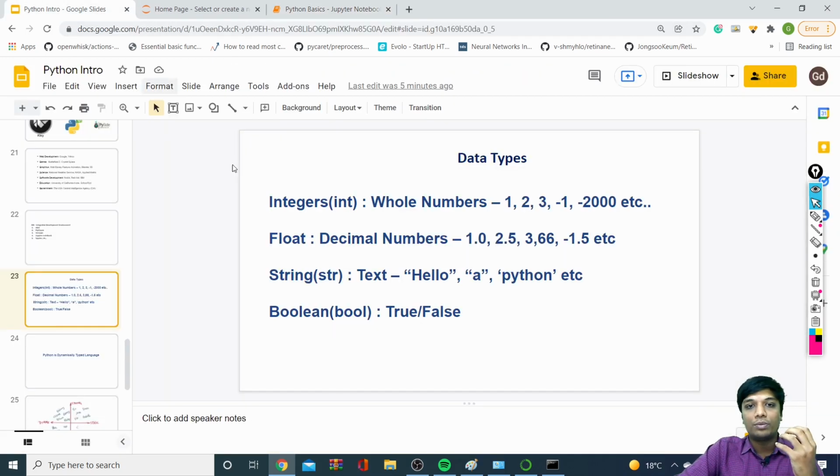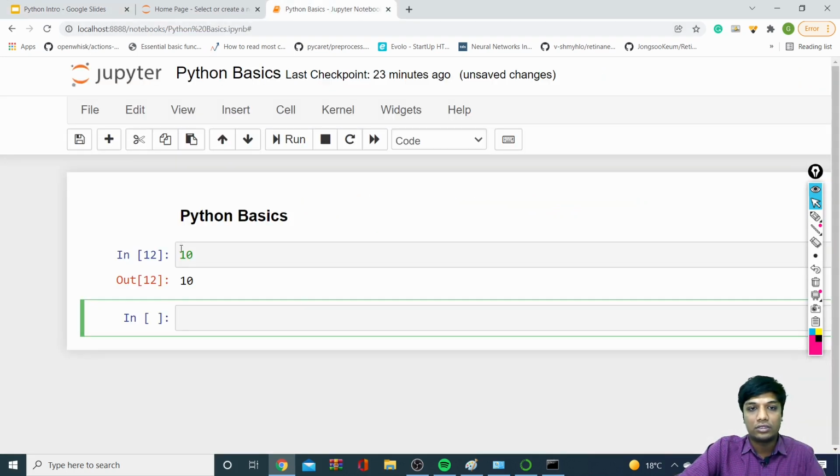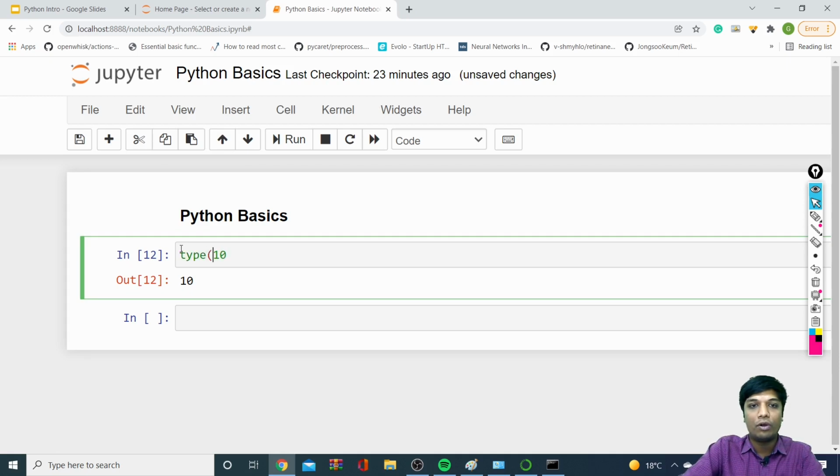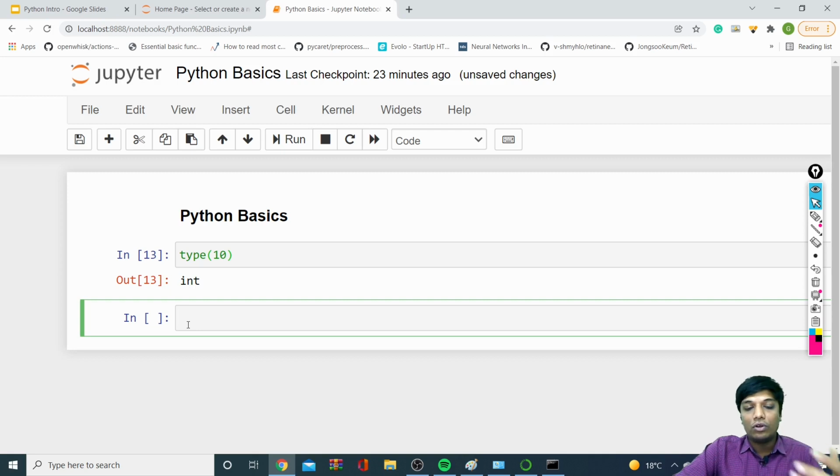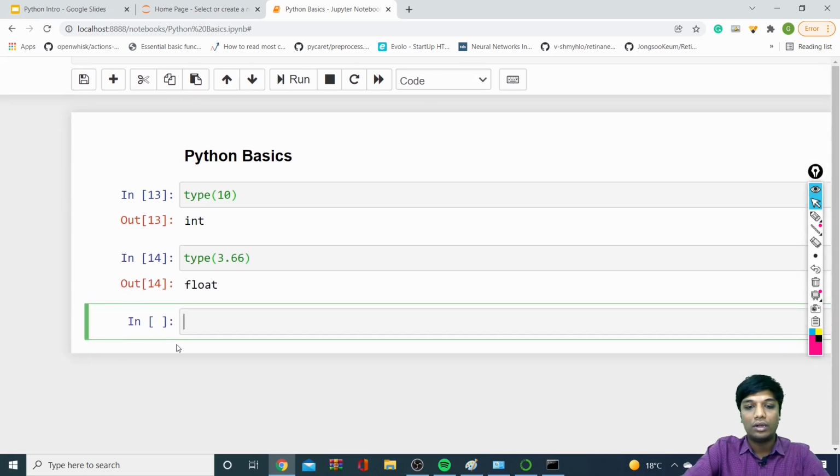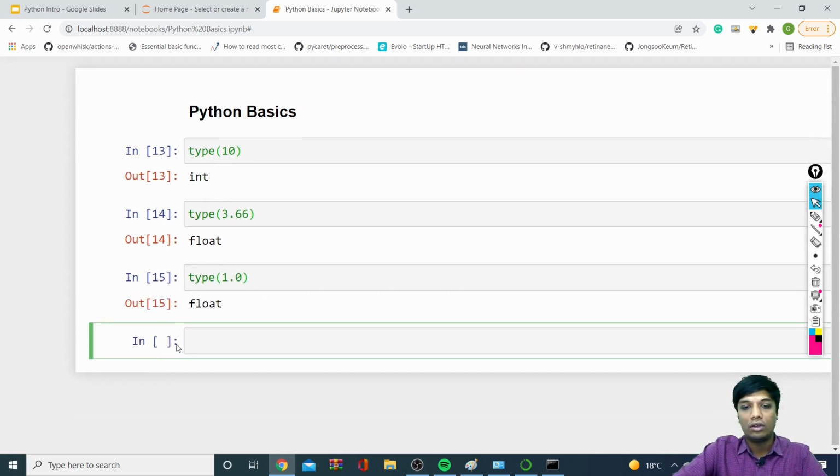So we clearly know that if you are working with whole numbers without decimals, they are called integers. We have just understood that. So it's like this, type of 10. Type of 10 is integer, int. And if you want to say type of 3.66, it's a float, right? Type of 1.0, 1.0 is also a float, right?